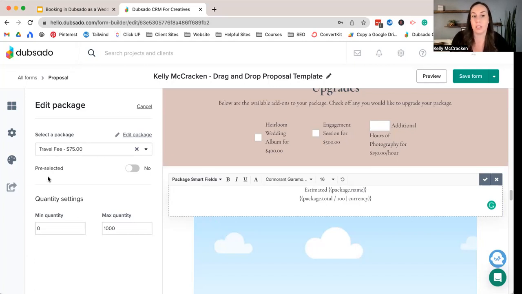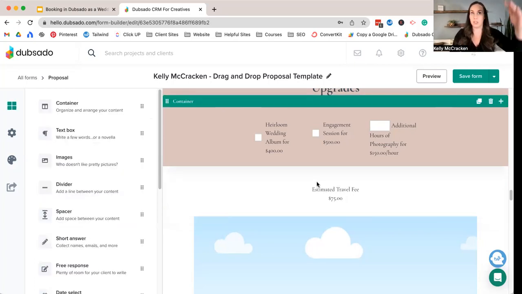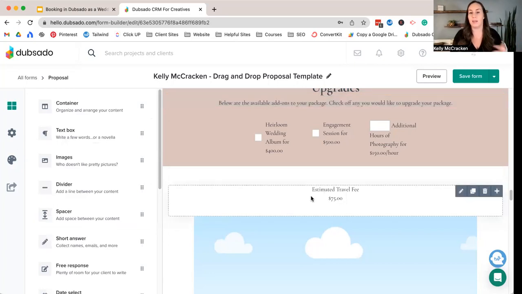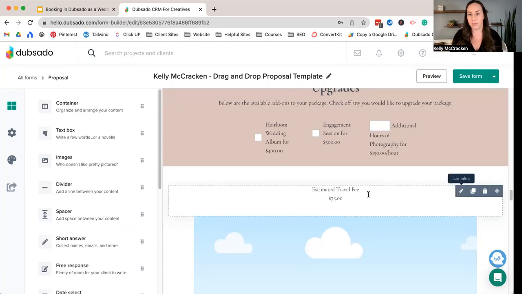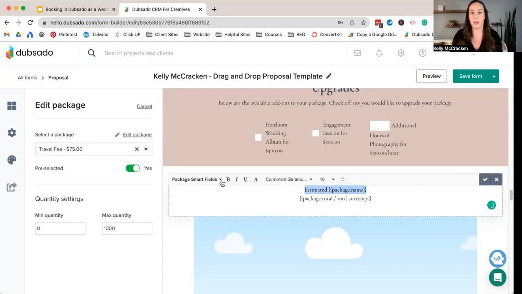Now, this is kind of cool because you can now say pre-selected, I want this to show up on my client invoice, meaning that they are not going to be able to unselect or not select this here. It's going to show up there no matter what, and it's going to show up on their contract that they understand that there's going to be a travel fee. So you can, of course, play around with the design of all of this, of how you want to lay that out for your client.